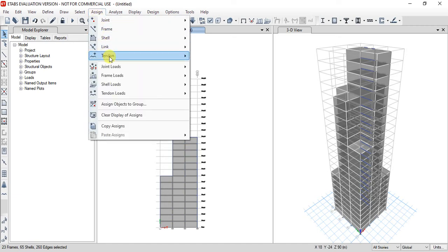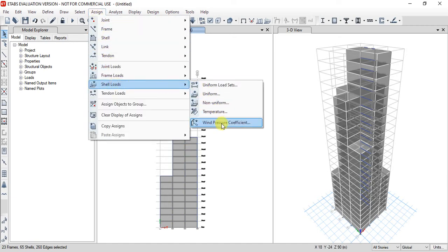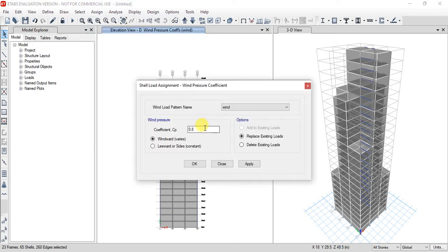Assign shell loads wind pressure coefficients. Here it will be minus 0.25 and it is leeward. Okay.